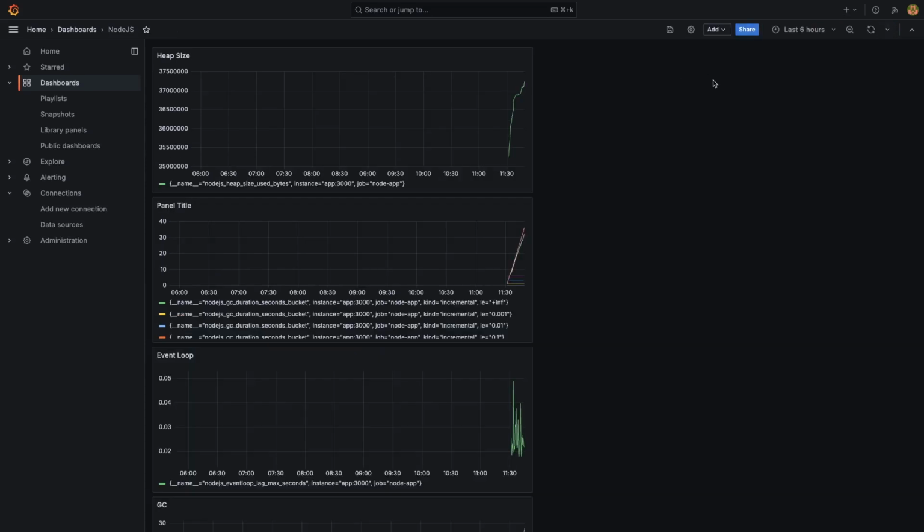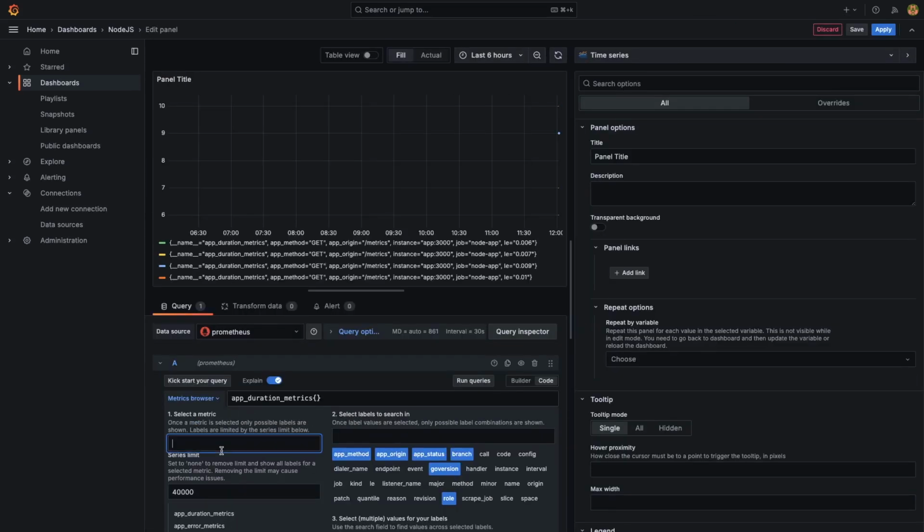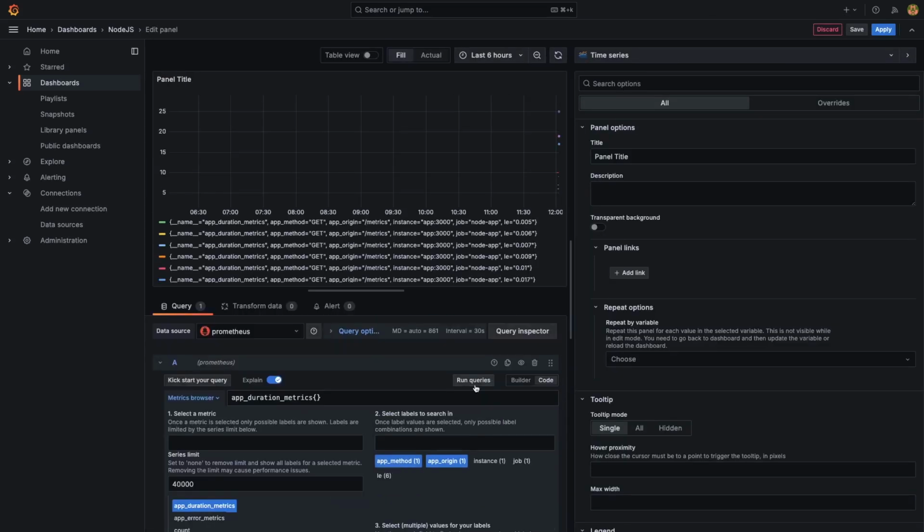Hi everyone, this is the last part of this Prometheus, Grafana and NestJS series. We are going to update the NestJS code. We are going to use this prom-client library, which should be able to push the metrics to Prometheus. Then we should be able to see these metrics populated in Grafana, and see the results in the Grafana dashboard.